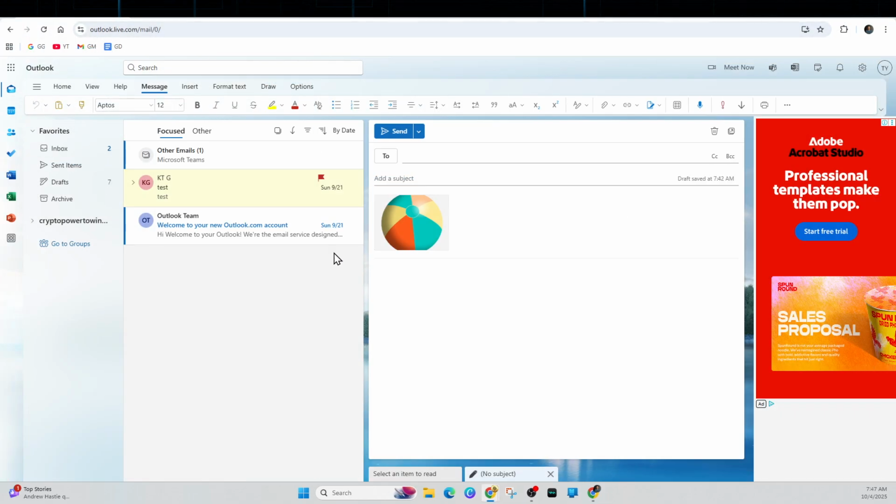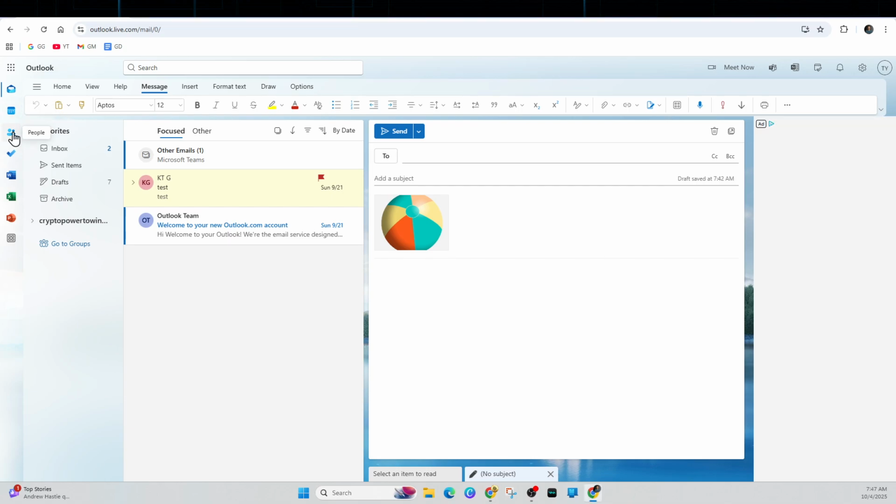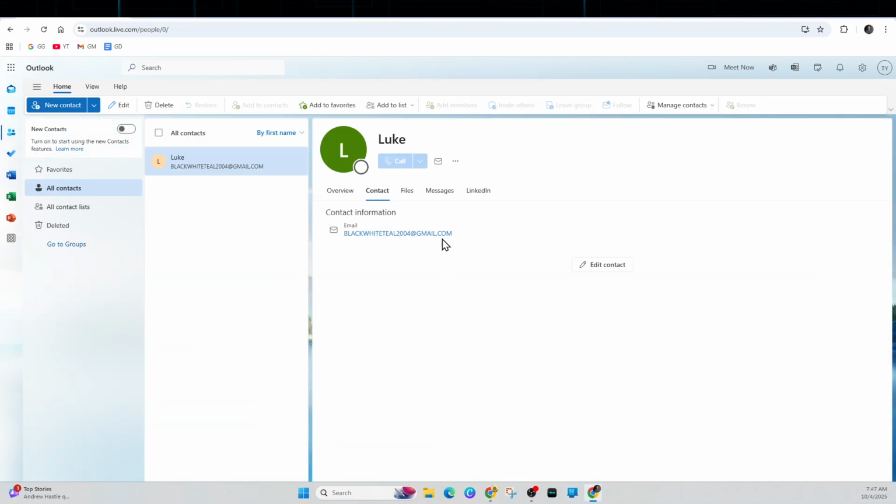Now the next way is using the web version, outlook.live.com. So it's a similar process. So sign into your account, go ahead and click onto people. Now from here, you can see my contacts. On the top right, we've got Manage Contacts. We can go ahead and hit the import and export contacts again.